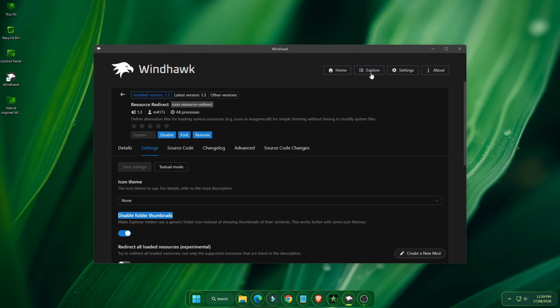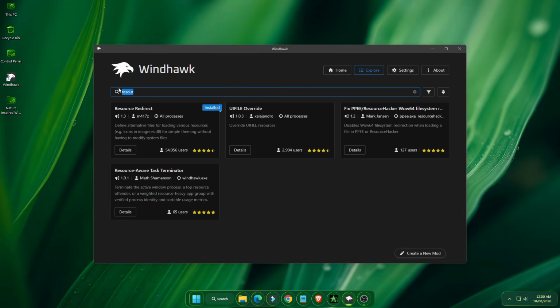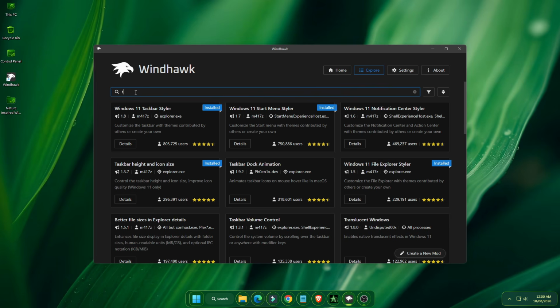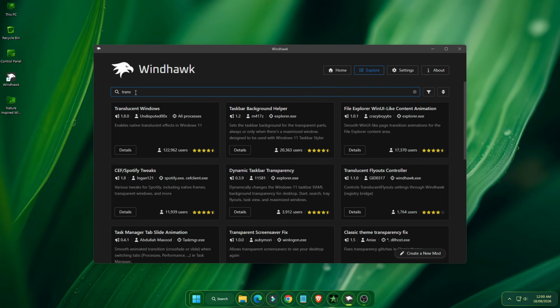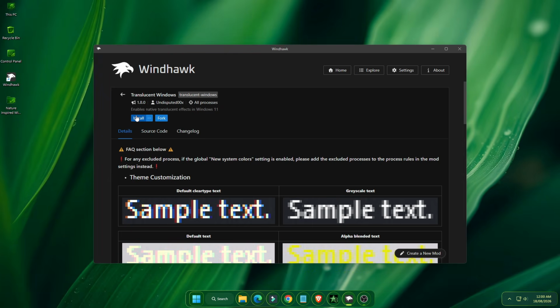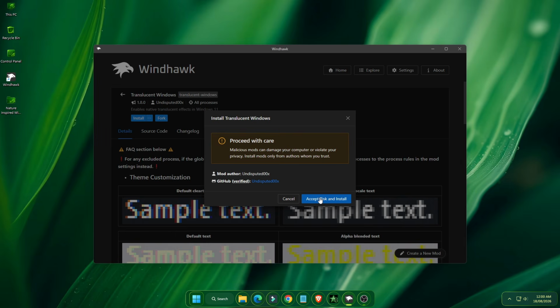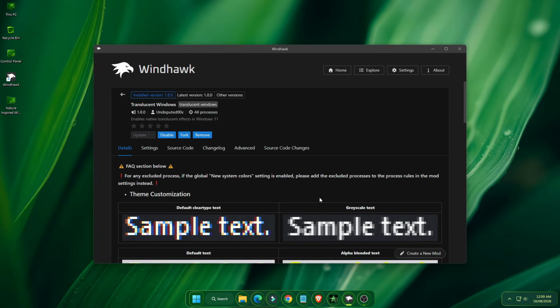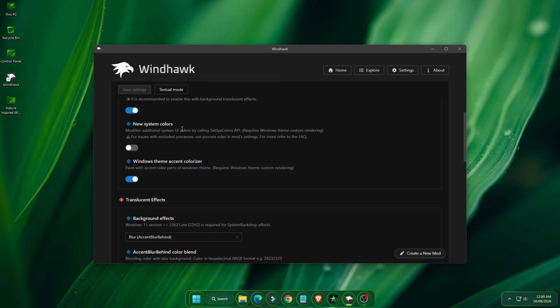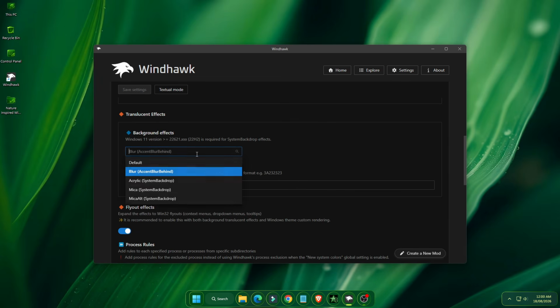Now again click here Explorer. And search here for translucent windows. And click here Details. Now install it here. Click here settings. We need to disable the new system colors here. And the background effects will be accent blur behind.